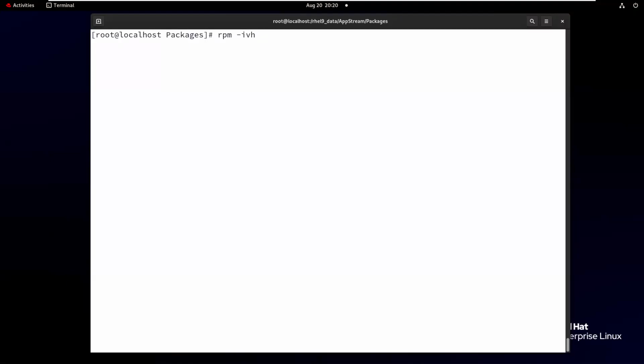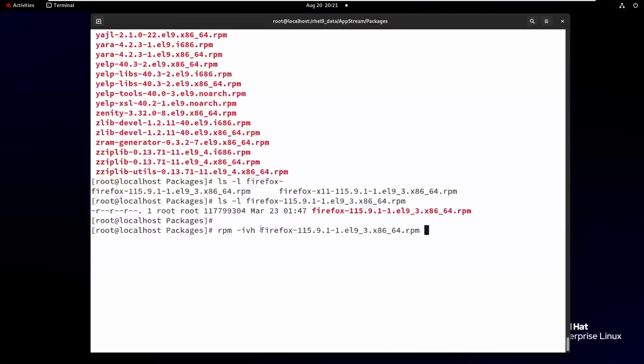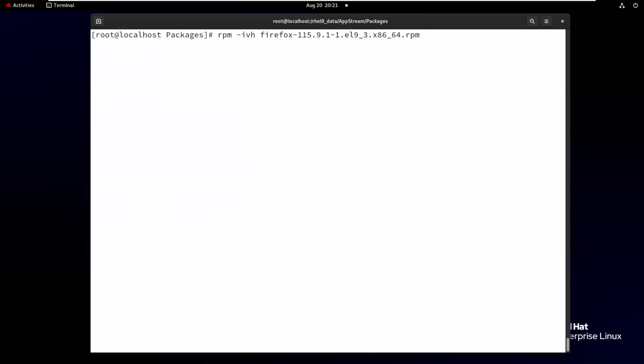So now I want to install the Firefox package, Firefox 115 software. If I press enter, what happens? This is the command for installing software. Please write first your software name, I mean your package name, and what is the tool for installing this package? RPM. And the options are ivh. i is install. vh is the installation status displayed on the screen.